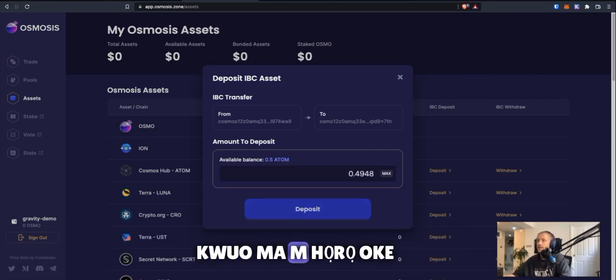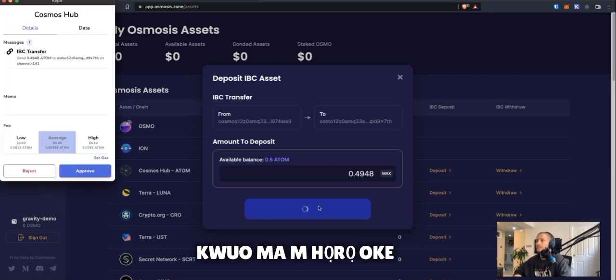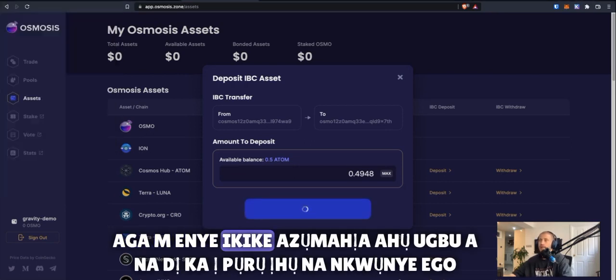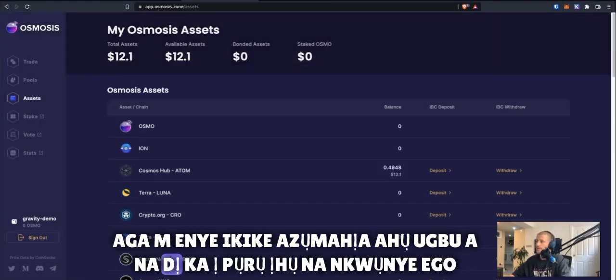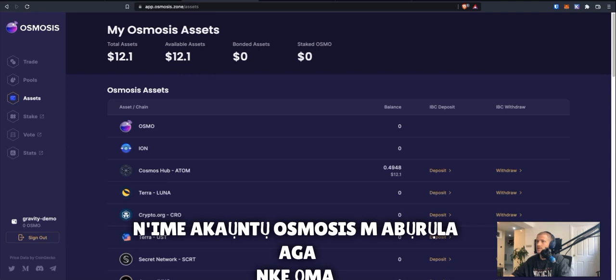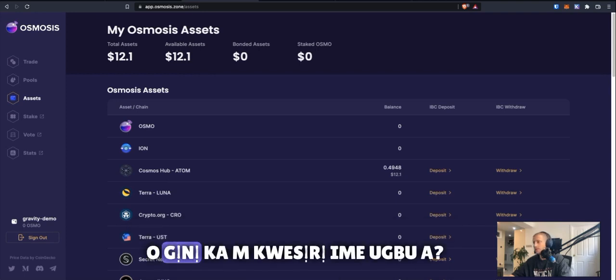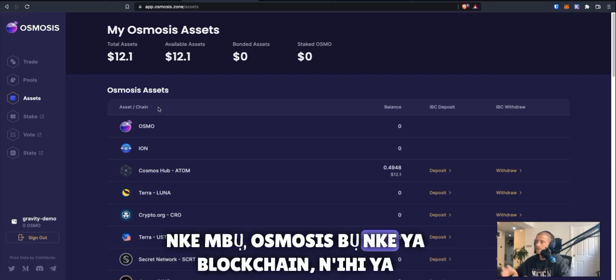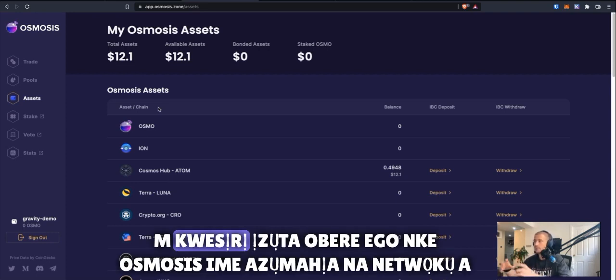If I select max, I will now authorize the transaction. And as you can see, that deposit into my Osmosis account has been successful. So what do I need to do now? Firstly, Osmosis is its own blockchain as well. So I need to buy a small amount of Osmosis to perform transactions on this network.